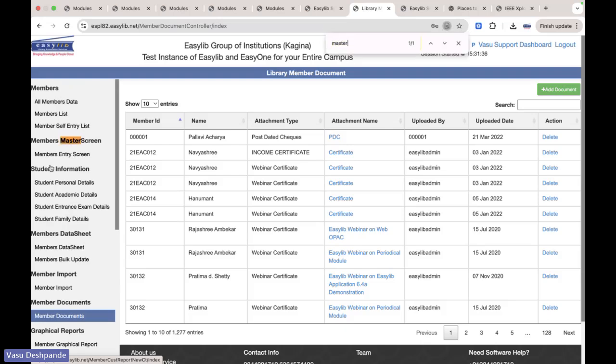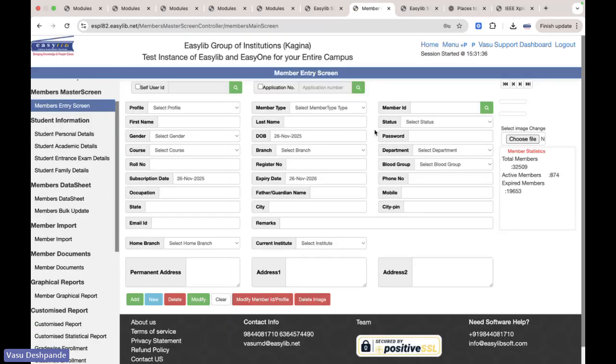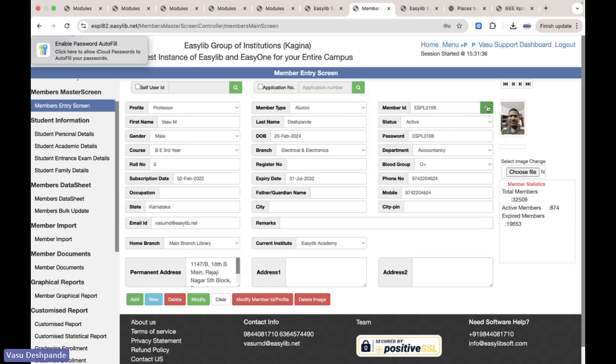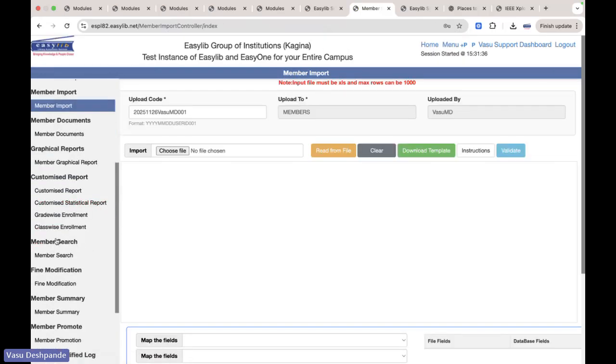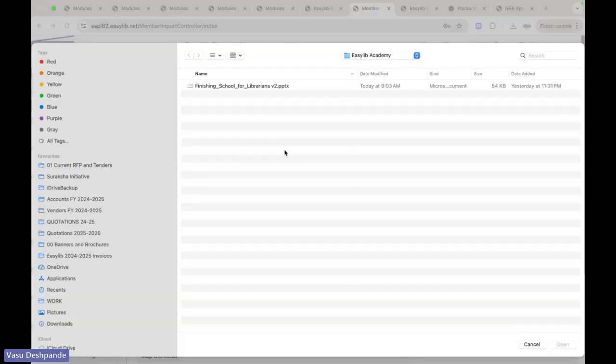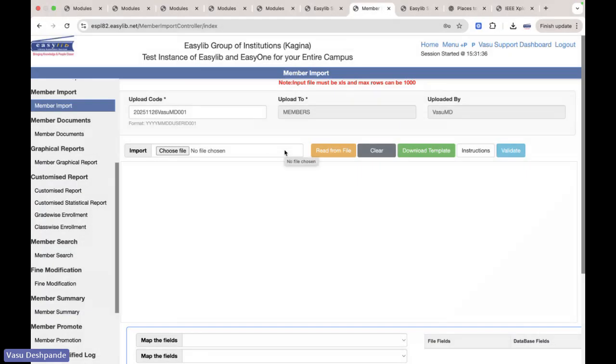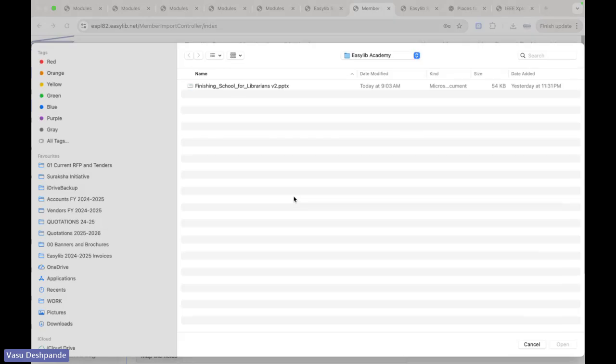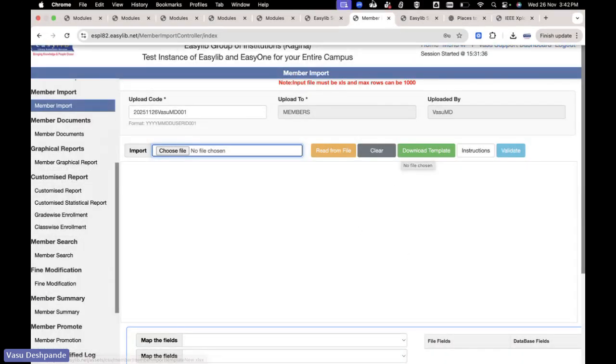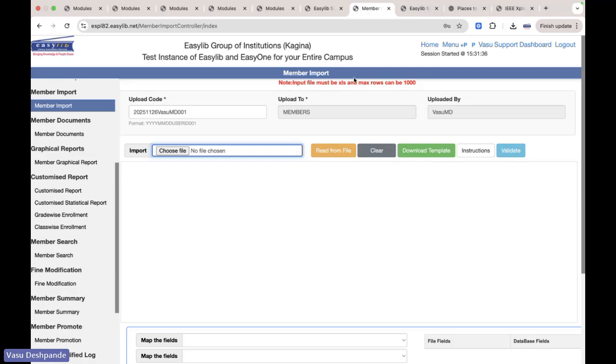In student master data, I can go here and see the member entry screen. If I put my ID, it's going to give details here. You can see the name, address, phone number, all those details. Then there is the import facility here. All the data in Easylib can be imported from other sources. You simply give an Excel file from wherever you have got it. It could be from the university, from your management, or from the internal list that you are maintaining. Give the data, and it will be imported into Easylib very easily.